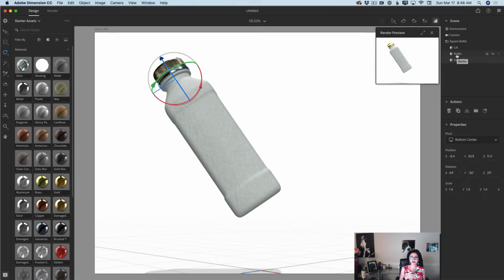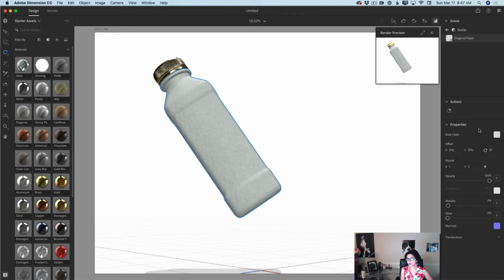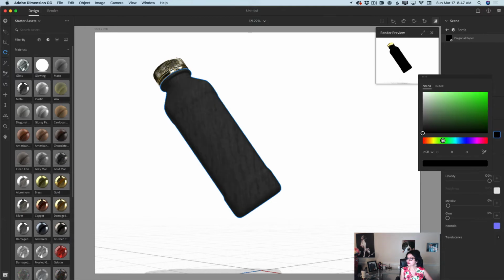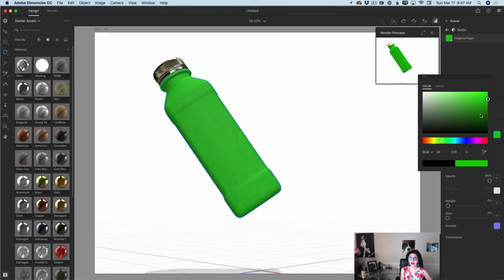Guys, I would like to create something bright, something green, because it's March and it's beautiful and it's almost warm outside. So let's create something very bright and very beautiful. I will highlight my bottle tab just like that. I will expand it, and here in my properties panel, I will click on base color. I will click on the color tab, and I will change the bottle's color to green, just like that. Bright green color. How beautiful is it?